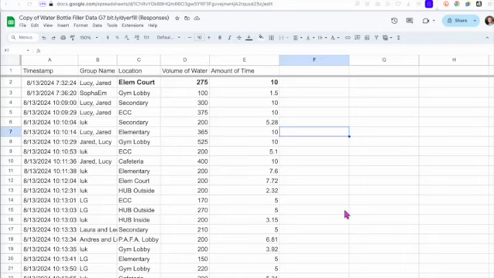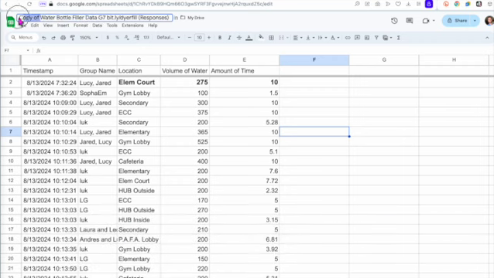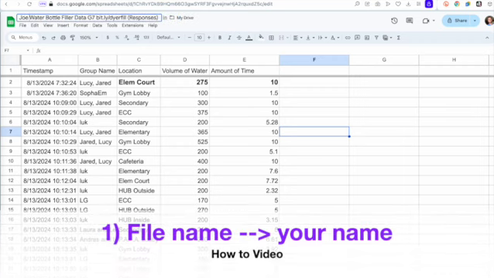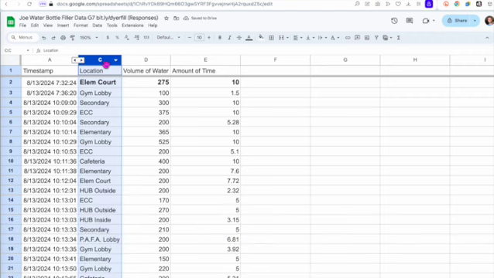I'm going to walk you through the process of making a comparison graph for the water bottle filler data. First, start by putting your name up here in the title of the document. So what we have here is the list of all the locations and when the data is recorded.